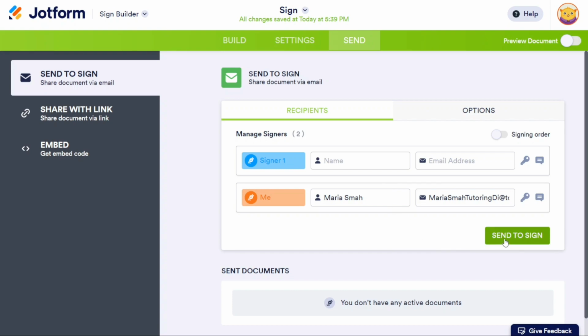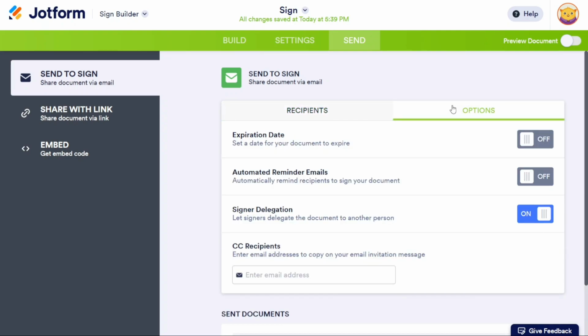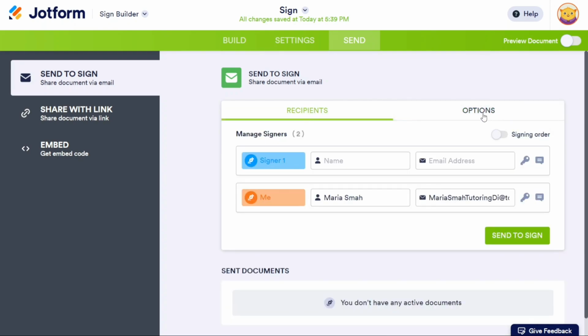Once you have filled in all the necessary fields, click on the Send to Sign button to send the documents to the designated signers. Within the Options tab, you'll find additional settings to further customize the signing process. Here you can choose to send reminder emails to the signers, set expiration dates for signing, enable signers to delegate the signing task to others, and add CC recipients who will receive copies of the signed documents. By utilizing these options, you can effectively assign documents to specified signers, set up reminders, control the duration for which the documents are accessible, enable delegation, and keep additional recipients informed throughout the signing process.